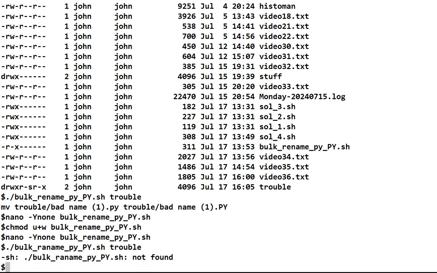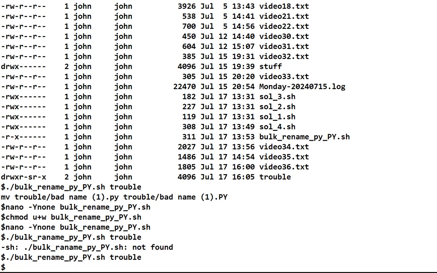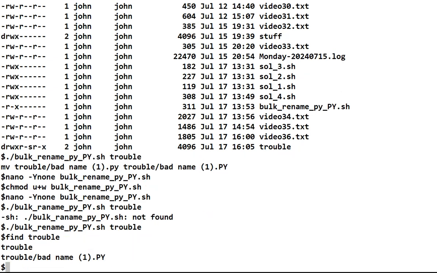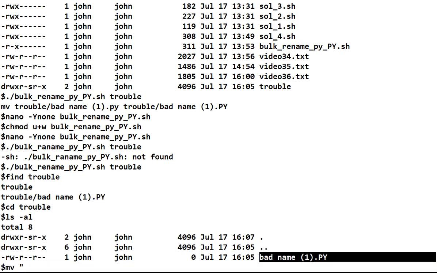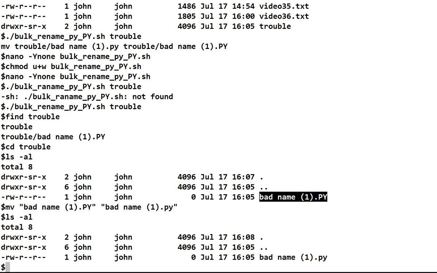And it says I spelled the file name wrong. Okay, I've got no messages back. So did it do anything? Find on trouble. And you could see, yes, it really worked. It really worked. So let's go into trouble and fix that file name. You have to use these double quotes whenever you have spaces or some sort of horrible parentheses in there to rename it back to the lowercase.